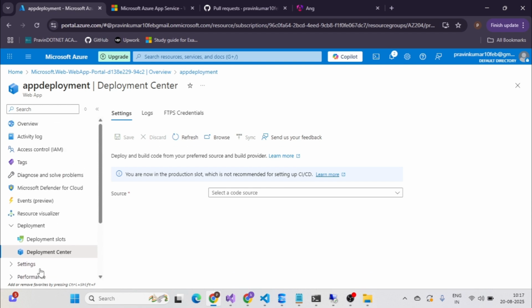So this is all about web app creation in Azure.